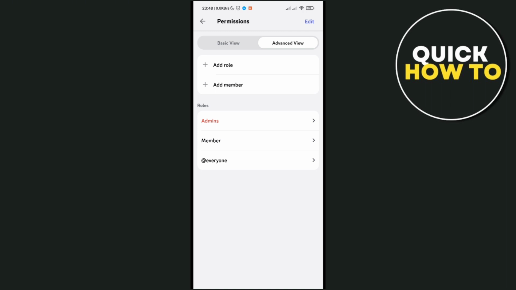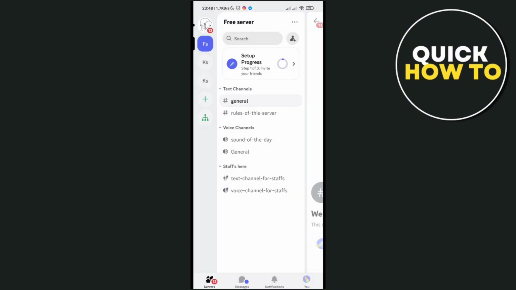And then when we go back over here in the server display, you would be able to see here our channels have been categorized perfectly.